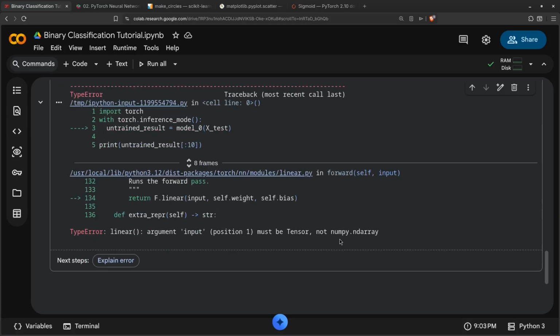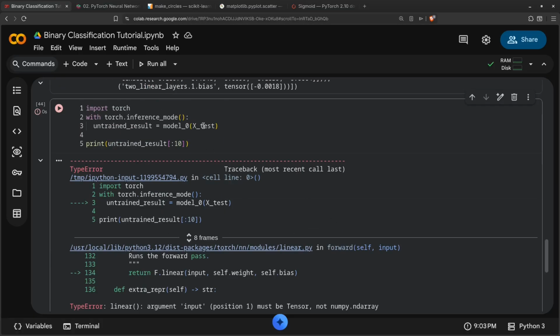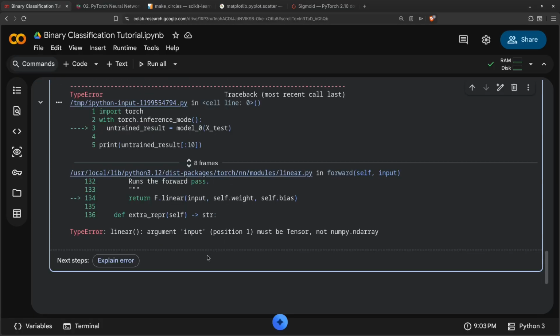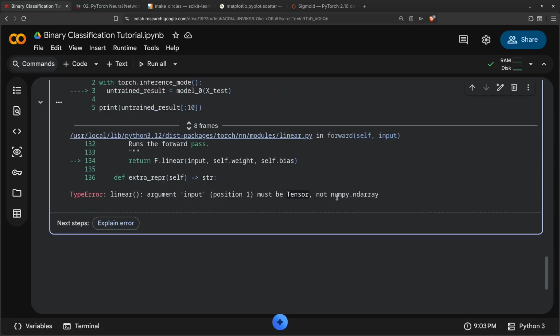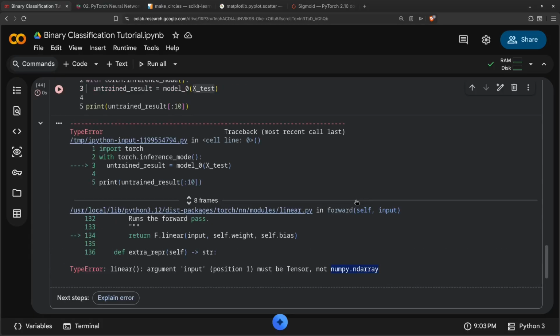We have an error. It's more or less a data type error. Our model here expects an array of type tensor. However, our dataset here is of type numpy array. So let's try to fix it.